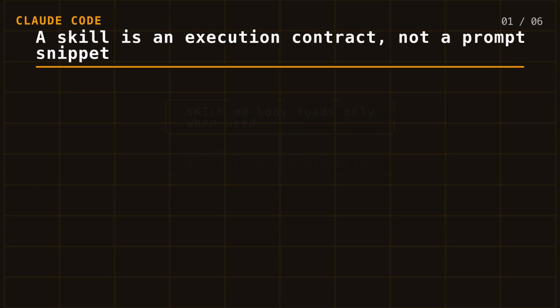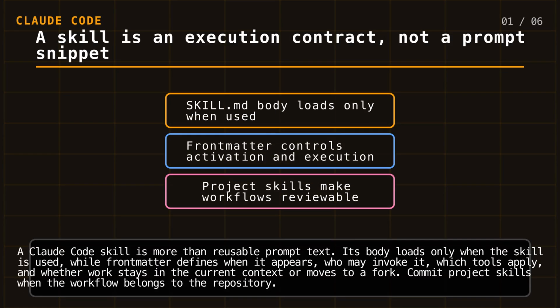A Claude Code skill is more than reusable prompt text. Its body loads only when the skill is used, while frontmatter defines when it appears, who may invoke it, which tools apply, and whether work stays in the current context or moves to a fork. Commit project skills when the workflow belongs to the repository.